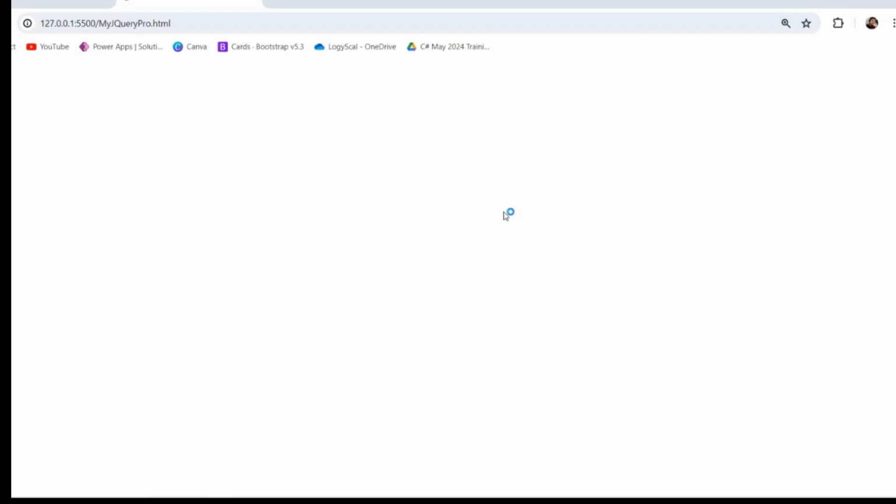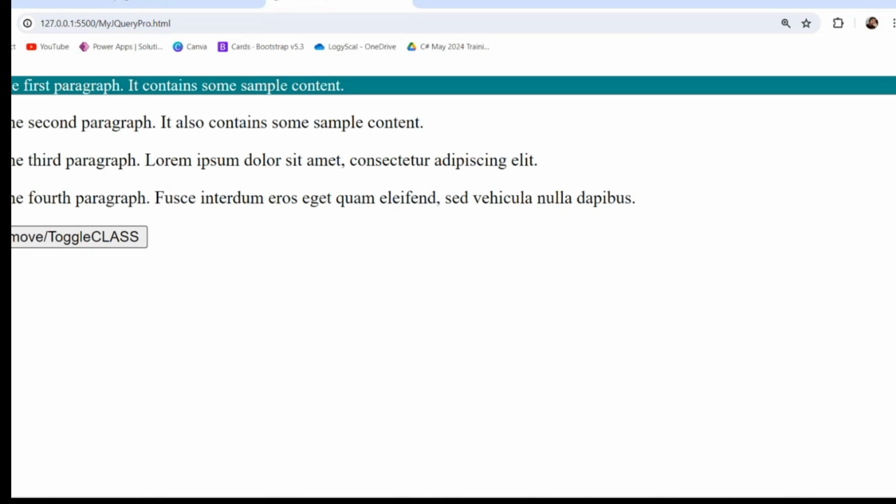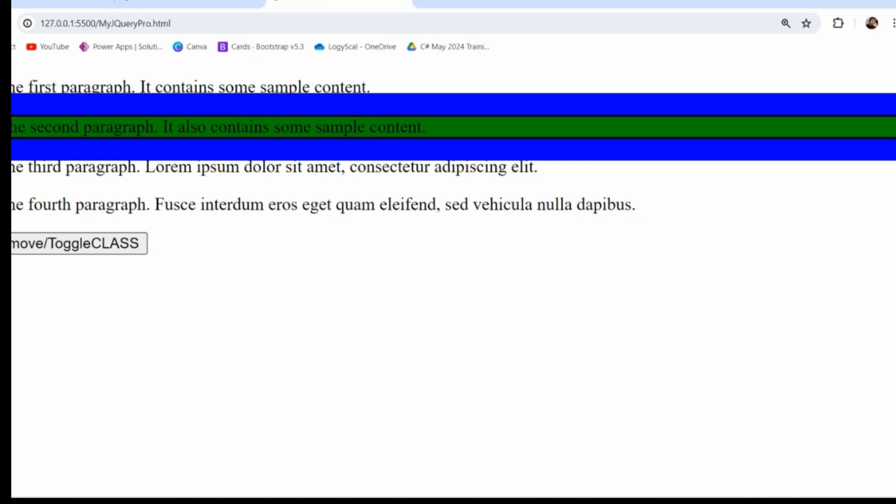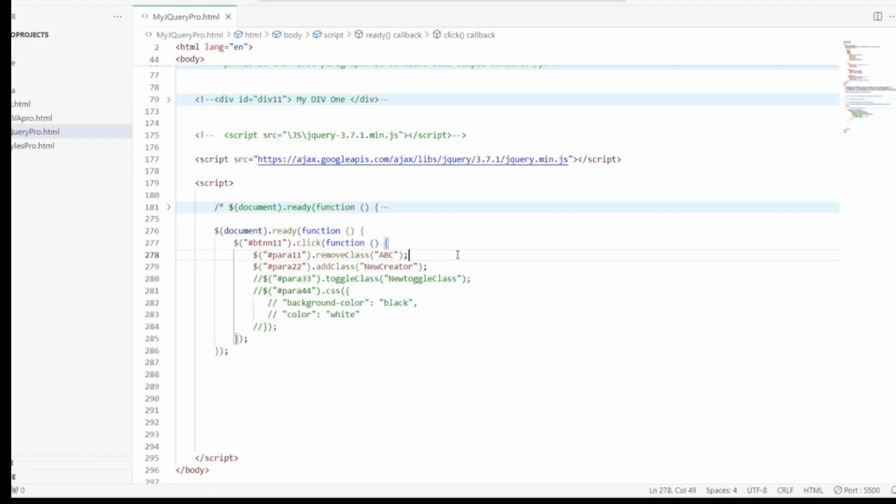Now let's run it. Click on the toggle class button. If we click on this, what will it do? It will add a new class to the second paragraph, and it will delete the ABC class from the first paragraph. Got it? The removeClass method is applied to paragraph 1, and the addClass method is applied to paragraph 2. Got it? With the addClass method, the new creator class is added to the second paragraph.